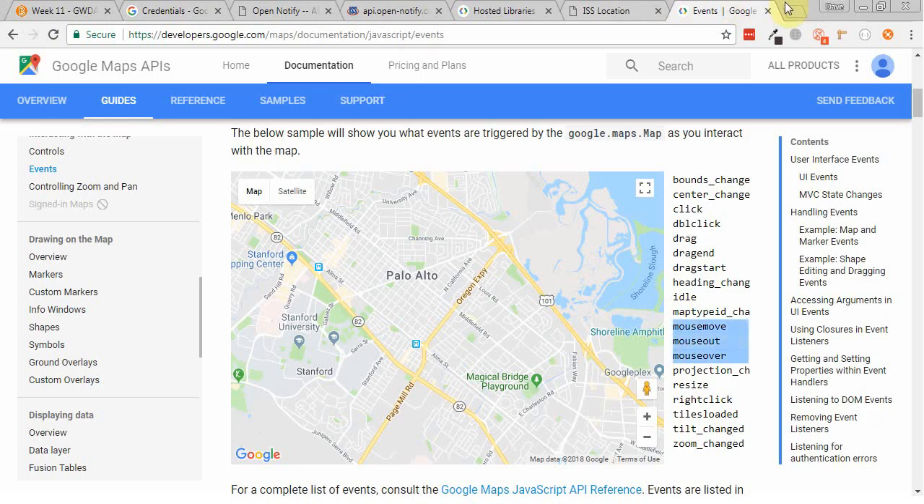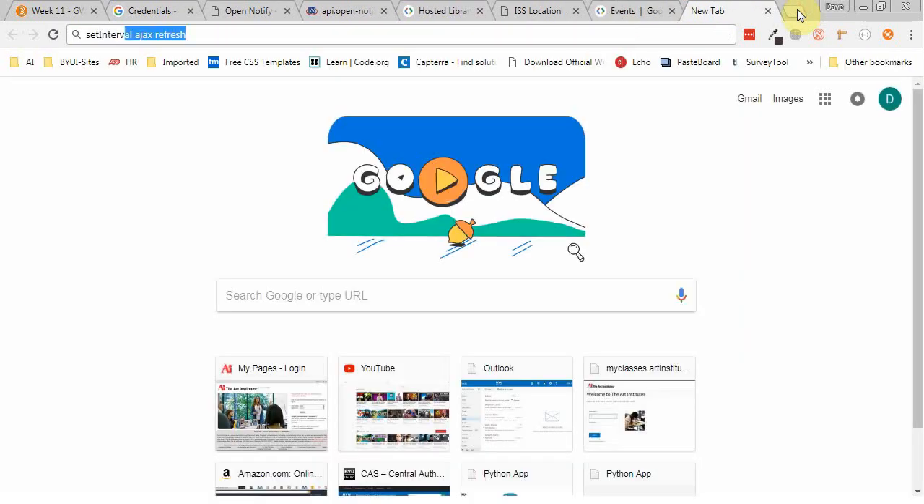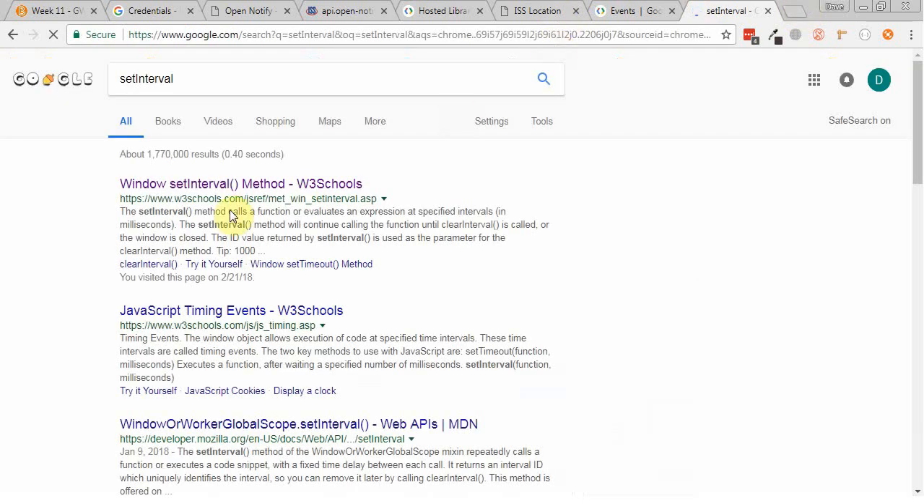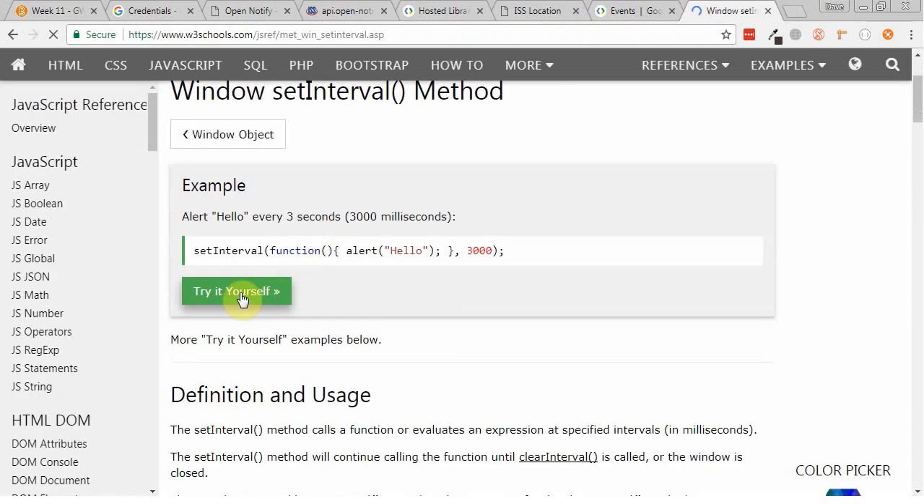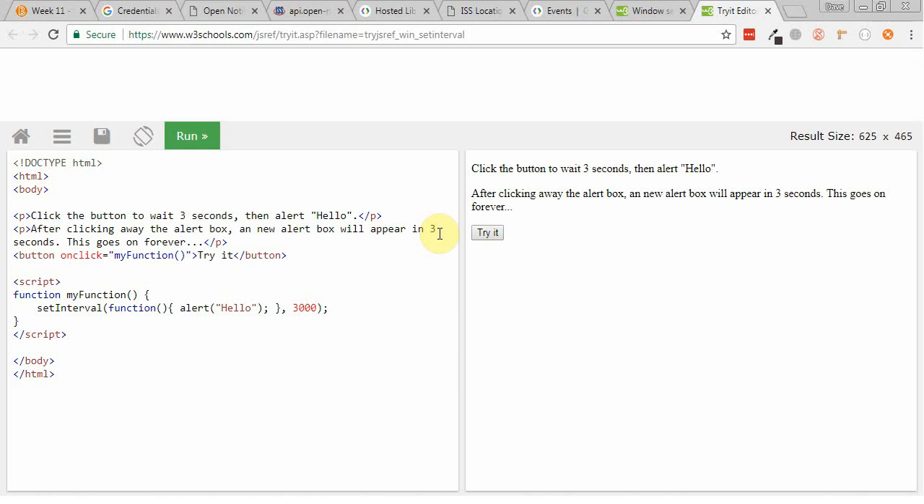W3 has a really good example here. When I click the button, it's going to run the function myFunction. What it does is it sets up this interval, and it's going to run this function that says alert hello, and it's going to run that every 3 seconds. This is in milliseconds, so 3,000 milliseconds is 3 seconds. So you hit try it.